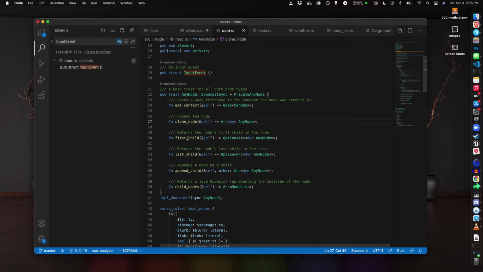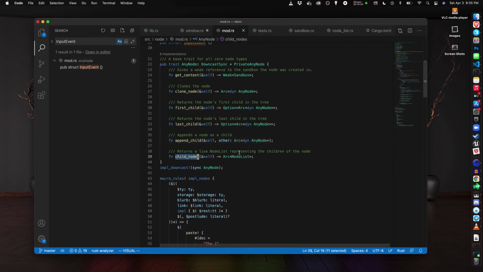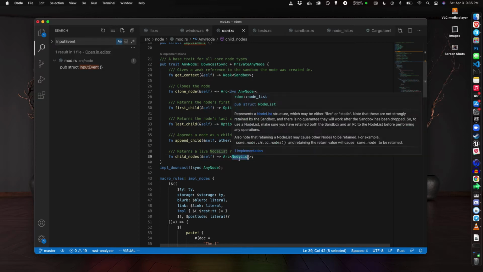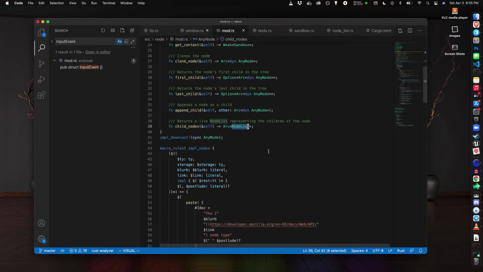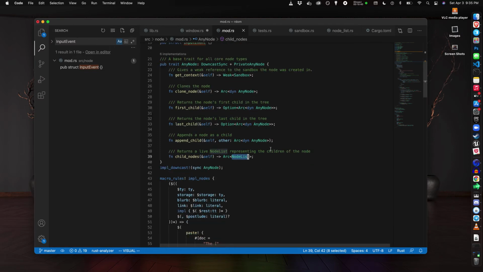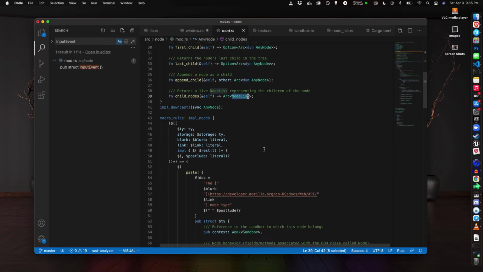So first child, kind of self-explanatory, gives you a reference to the first child. Last child, same. Append child will add a child to the node. And child nodes gives you a reference to a node list, which we haven't gone over yet, and that is one of the rare structures that are not nodes in rdom. Right now, most of the structures I would say are nodes, and probably in the future most of them will be nodes and elements. But NodeList is one of the few that's not an actual node.